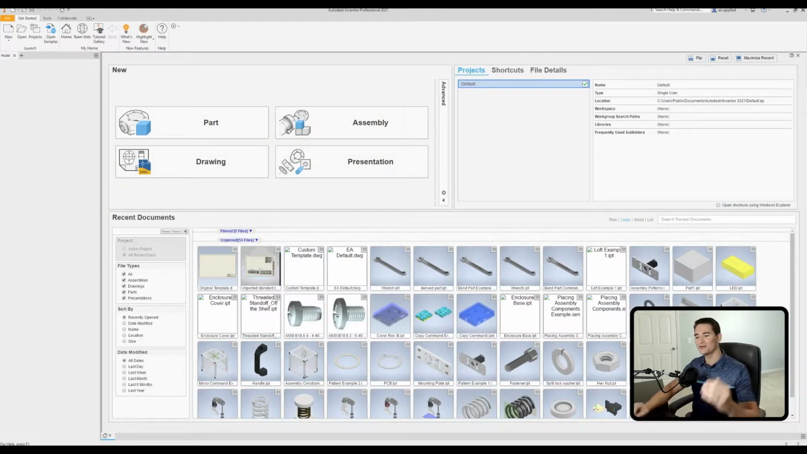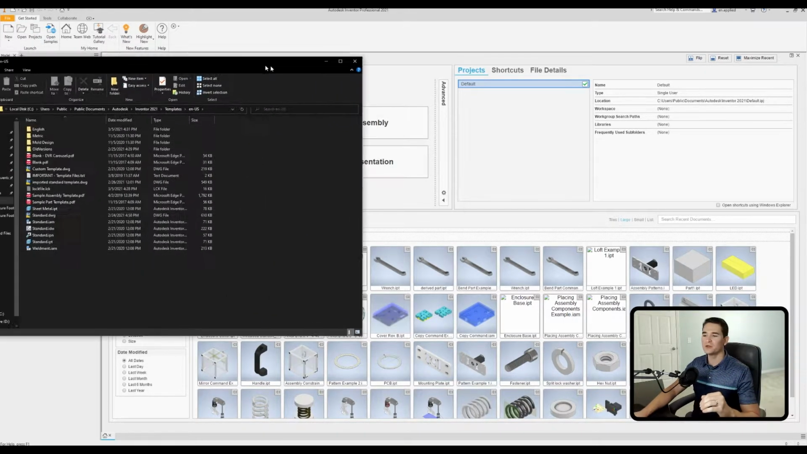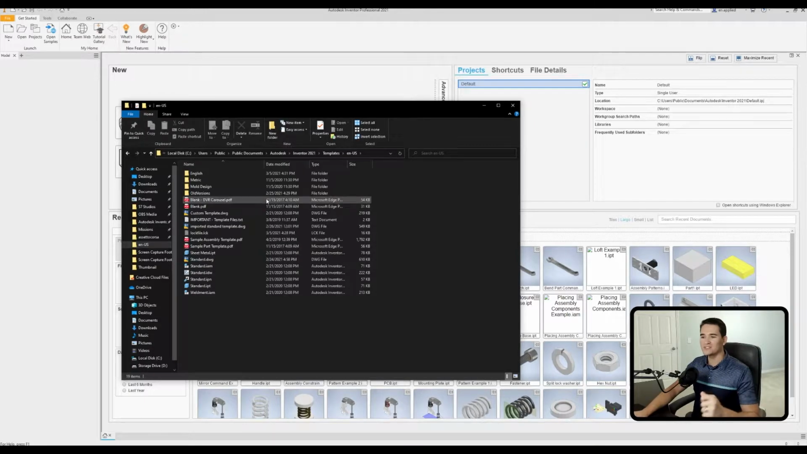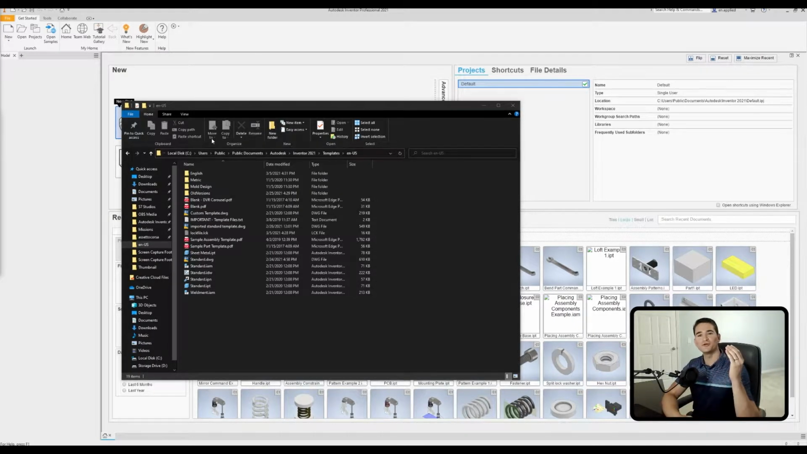Okay, everybody, so here we are at the home screen. What we want to do first is open up our Windows File Explorer and navigate to this particular folder. You're going to start out in your C drive, or the hard drive on which you've installed your operating system, and then work your way all the way along this pathway to the ENUS folder. This is the folder in which all of the standard templates are housed.